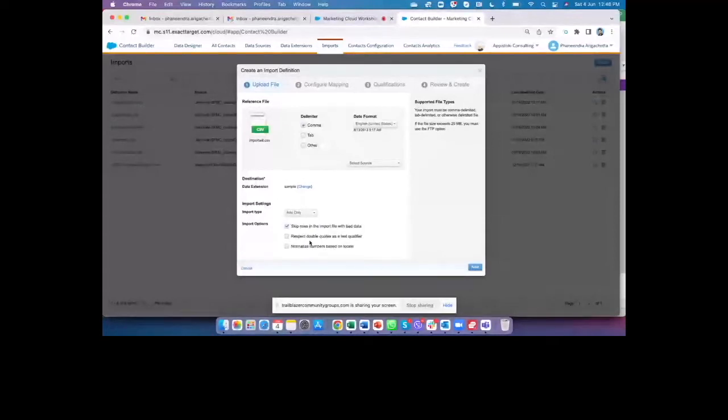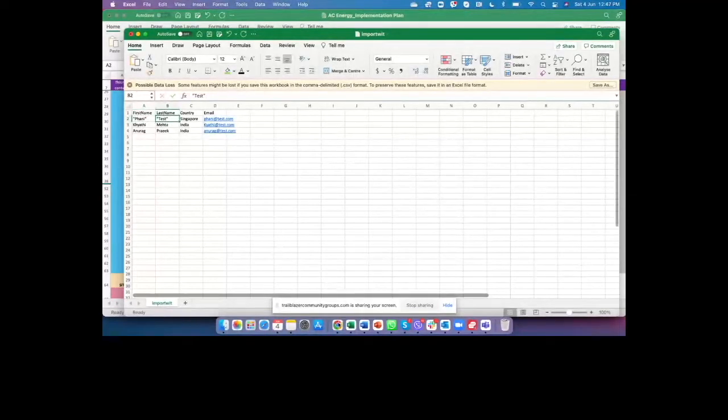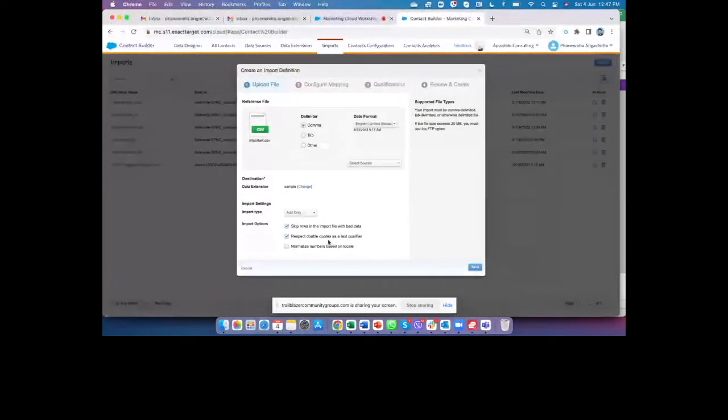These three options, the import options, explain it in a better way. Skip rows in the import file with bad data is nothing but, if any of the rows contain blank values or some special characters, those rows will be skipped from the import file. And there is another called respect double quotes as text delimiter. Suppose some of the files contain double quote characters, because a few files have not had proper normalization. In that case the system recommends to respect those double quotes and make them a text qualifier, so it ignores those double quotes.